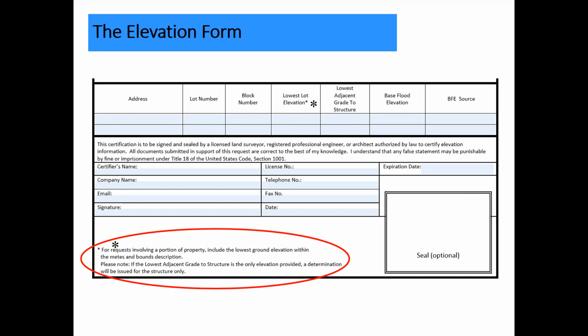For requests involving a portion of a property, include the lowest ground elevation with a metes and bounds description. So you could put in a big fill pad, have the top of it be a big flat area, maybe a quarter acre in size, draw a metes and bounds description, get the whole top of your fill pad out of the floodplain. And then in the future, if you come back to build, anything you build on top of that fill pad is out of the floodplain. We don't necessarily have to wait till the building's built and just do a lowest adjacent grade next to the building, although that's an option.